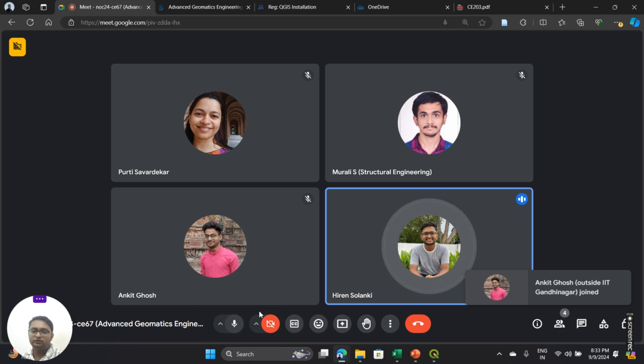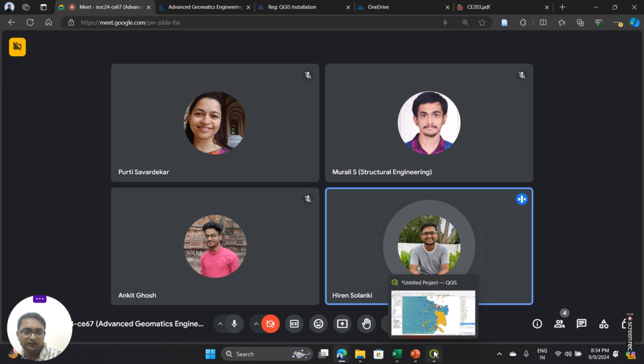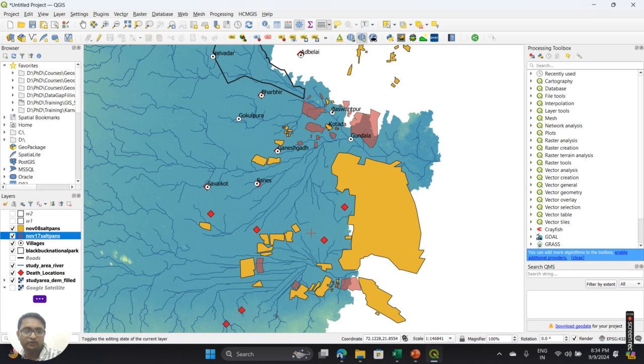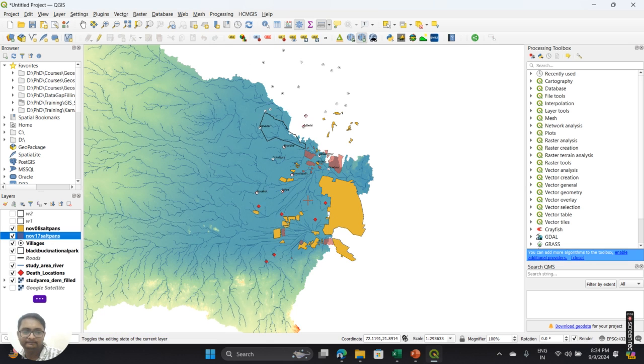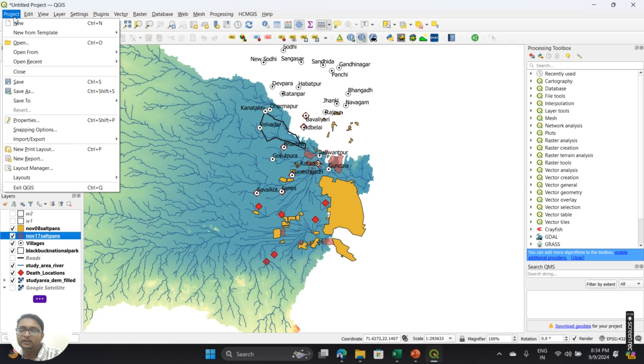So I think we can start now the next part, mapping. For that, we'll go to our QGIS window one more time. Now we want to prepare a map out of it. First of all, we'll go to this Project menu and select New Print Layout.